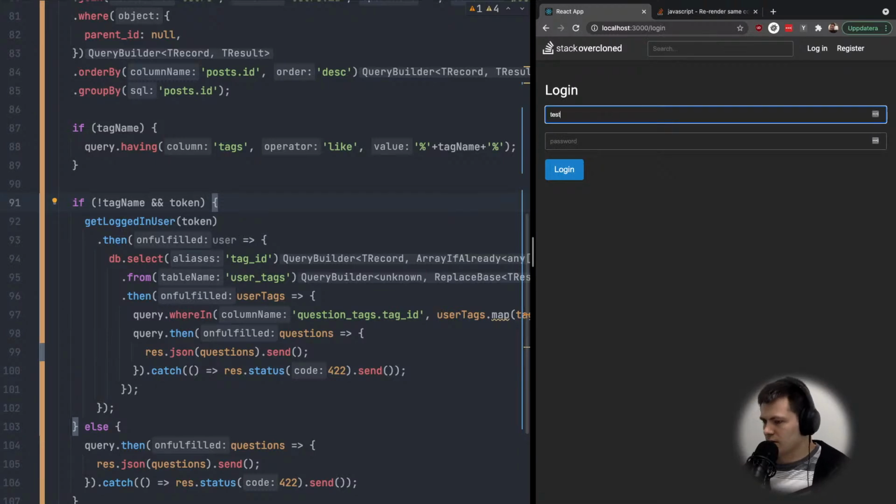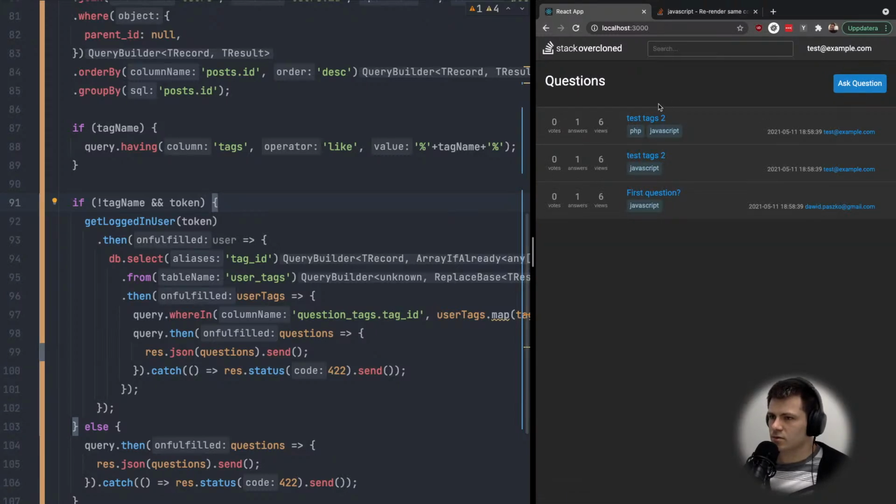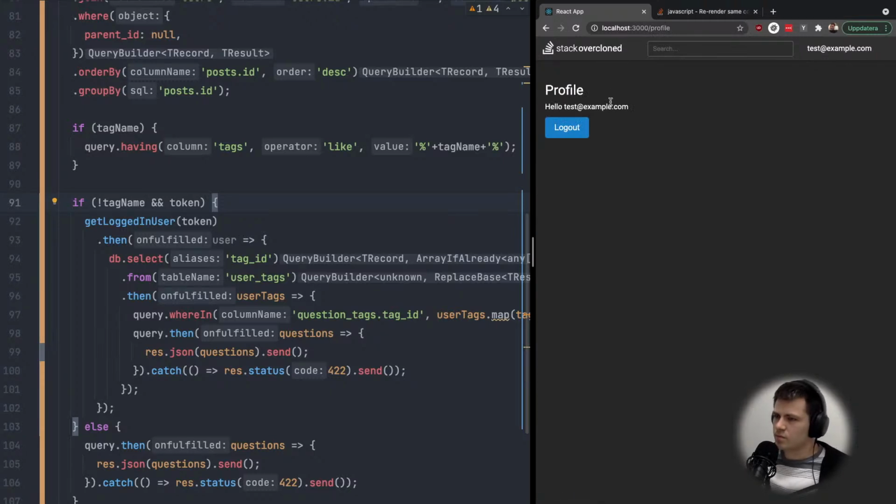And if I log in, test@example.com, and test the password, yes, I see my own. I see questions for the tags I follow. Right, so now this works. The homepage shows the tags you are following, and if you are not logged in, it shows all the questions. So it is done. The next thing will be to show a name for the user, not just an email.